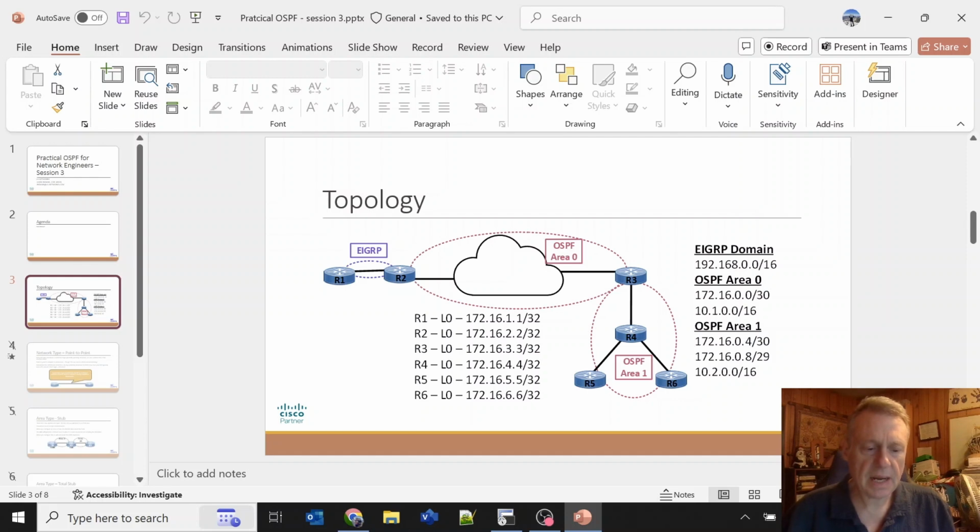So you can kind of see on my topology here, every router has a loopback 172.16 router number, right? So 172.16.1.1, 2.2, etc. The routes in the EIGRP domain fall into the 192.168 network. The area 0 routes, the WAN links are going to be in the 172.16 network, and what I call the production networks are going to fall into the 10.1 network. And then for area 1, you can see I've got more 172.16s and then a 10.2.